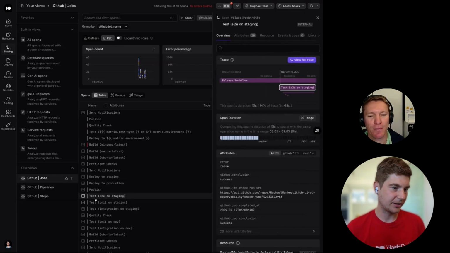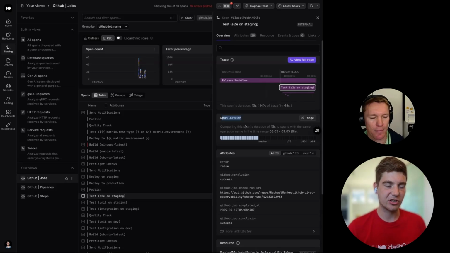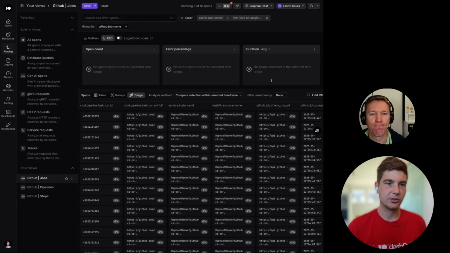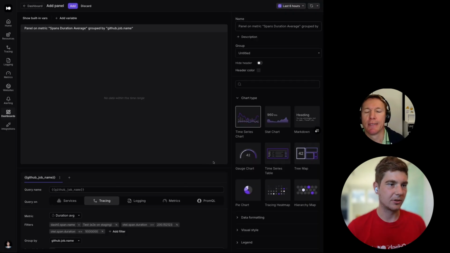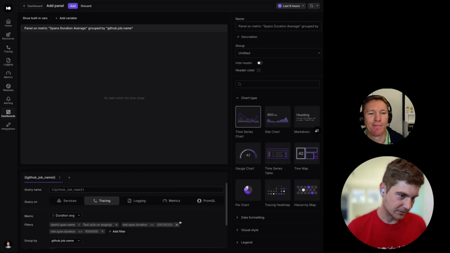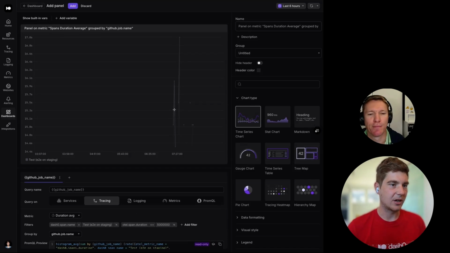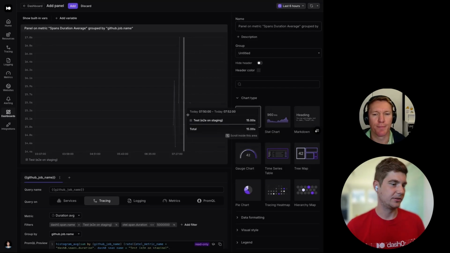Yeah, for example, if you go to the test end-to-end on staging, you can directly jump to the duration and see, okay, on average, that's the median value. Then you can correlate if one specific instance is somewhere out of the range, or if you go into triage, you see which attribute values are distributed in this value, and you can jump to the dashboard and, of course, add it to a dashboard and build a graph based on this selection. You can graph out the durations per each step, per each job, whatever you need.